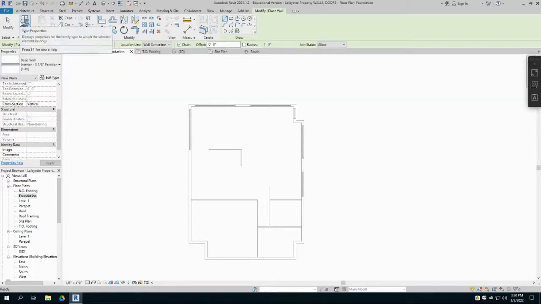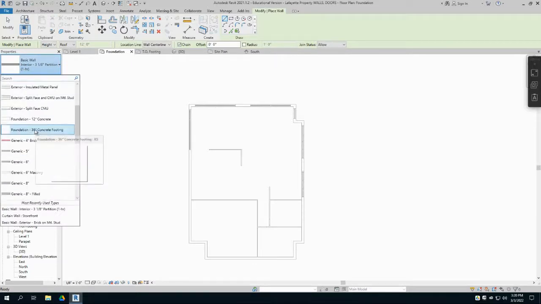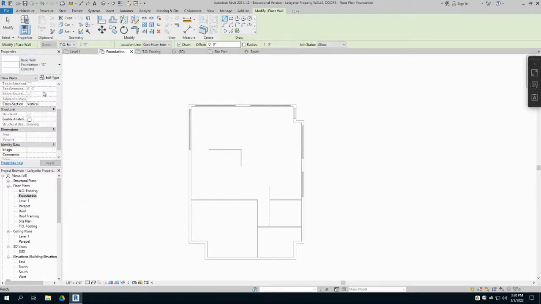So let's click wall. And I want this to be a foundation wall. So that's a default setting in here. Foundation 12-inch. We'll make it a 12-inch wide wall. And I want this wall, let me scroll this up, I want this to start at the top of the footing and go to level 1. So it should be 3 feet. So unconnected, it says 3 feet.